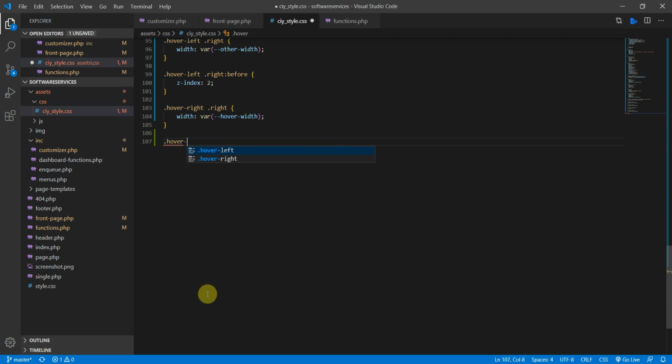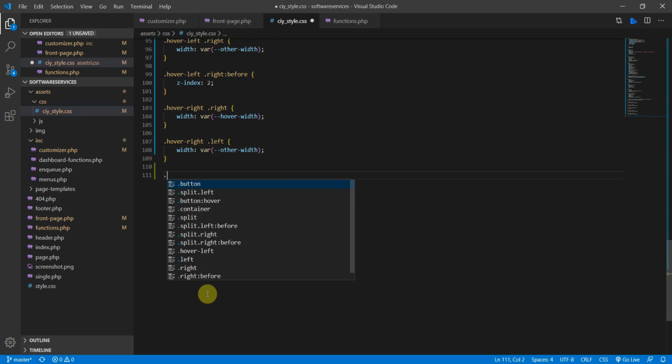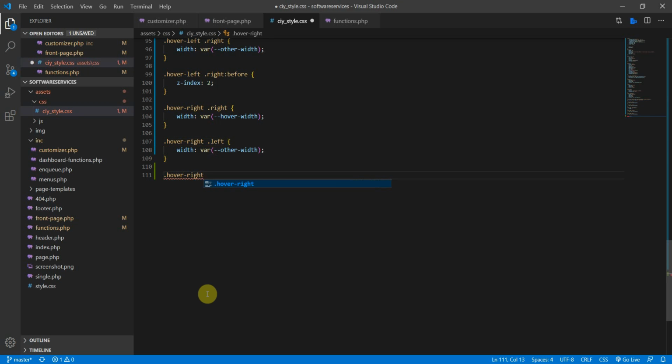So hover right, then we need left. And then the width on this one is variable other width, and the last thing there is the z-index as well. So hover right, then we need left before. Okay, and then the z-index, just put as 2, and let's save that, see what we get.